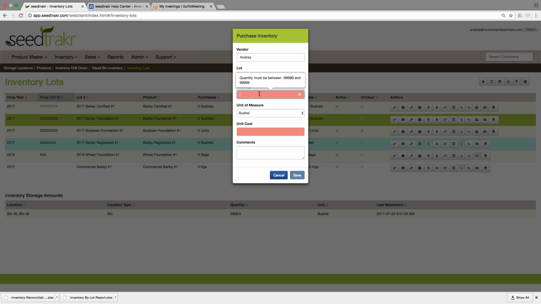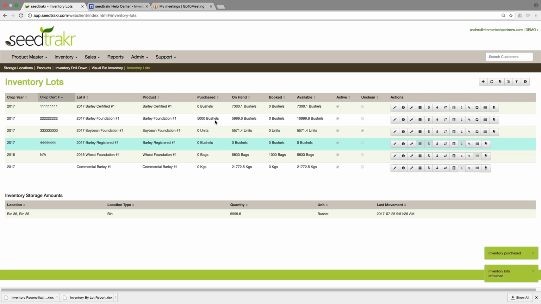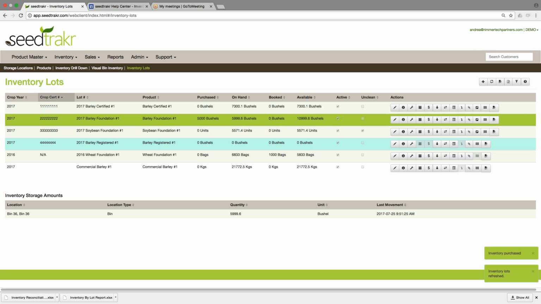So let's say that I'm not finished with my field yet, and I know I'm going to get 5,000 bushels, let's say. You can put in a cost. And I'm going to select save. So now the system has put in the 5,000 bushels of inventory that I know is either A, coming because I've purchased it, or I know it's coming off of my field.